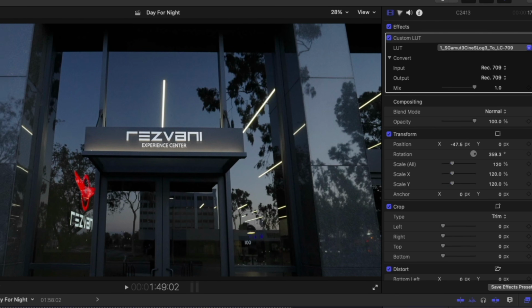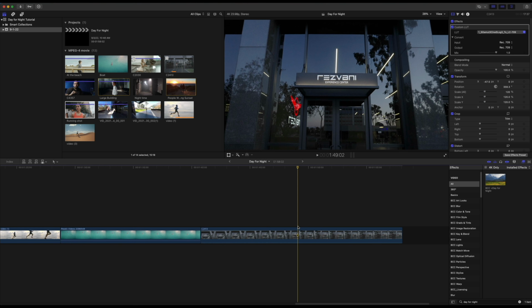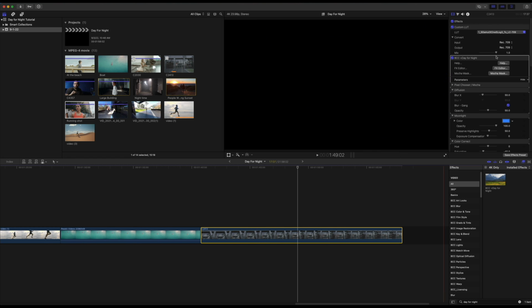Now this is a plain shot. I really want the logo, the Rizvani logo, to pop out some more. So I'm gonna add the BCC day for night, and it's gonna make this shot look a lot more spacey. So I'm gonna drag and drop that right here.